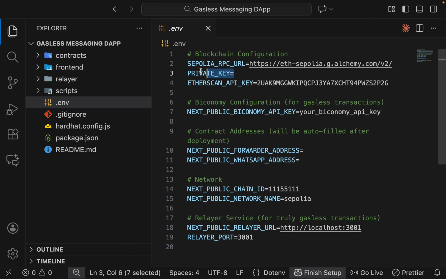And here you have to provide your wallet private key, which you want to use for deploying the contract. That's what you have to provide, and make sure you have some funds in that. And here you have to provide the API key for Alchemy, because that's where we're going to perform all the transactions. I'll tell you how you can get these two variables. That looks fine. So this is what we have in the environment variable.